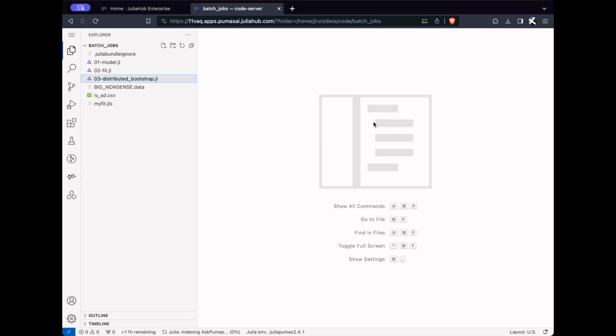Let's showcase how to run batch jobs in Pumas. A batch job is a script along with some bundled data and other files that you send using JuliaHub to a cluster so that it runs in parallel. And it's very powerful. You can run in very big clusters, like thousands of machines, and something that takes maybe weeks or months to compute, you can compute in like 1 or 2 hours. So they are really powerful.